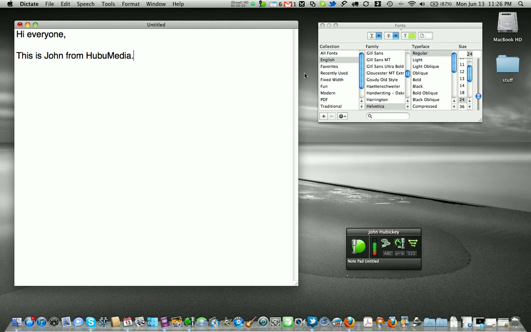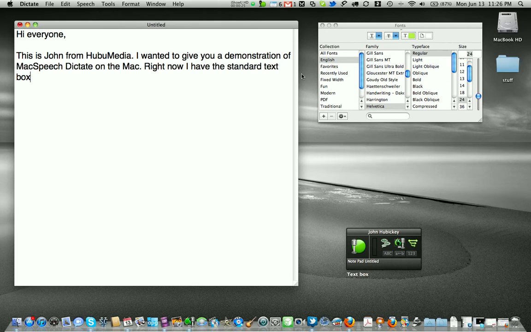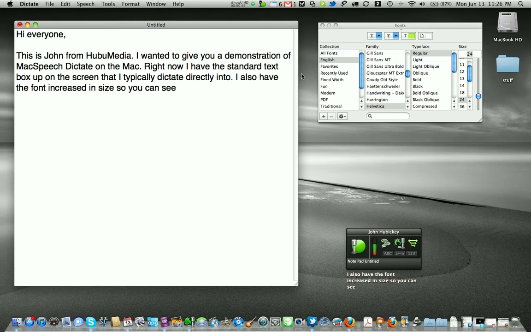I wanted to give you a demonstration of MacSpeech Dictate on the Mac. Right now I have the standard text box up on the screen that I typically dictate directly into. I also have the font increased in size so you can see the font and the words as I speak.